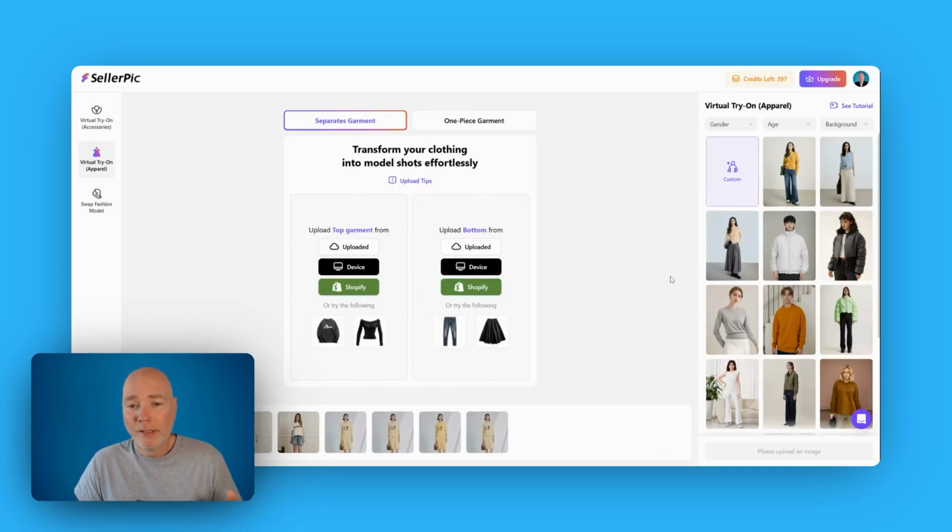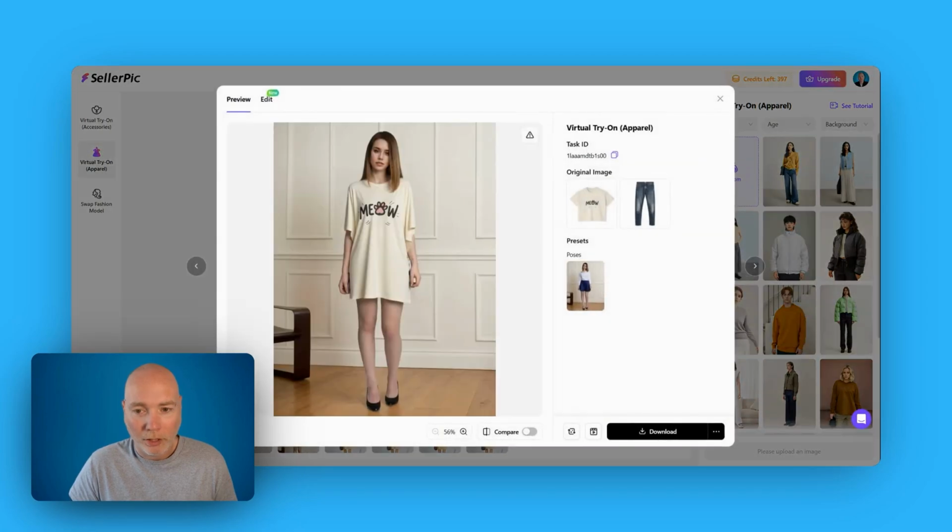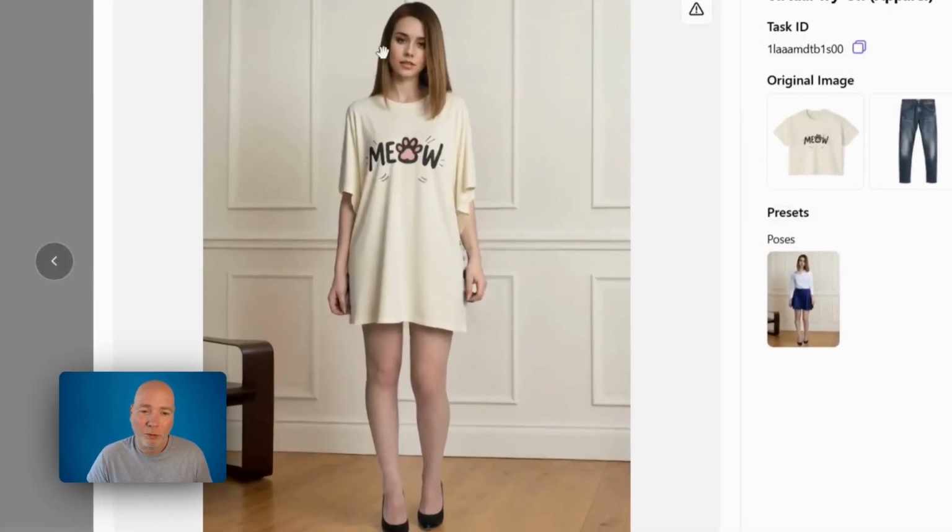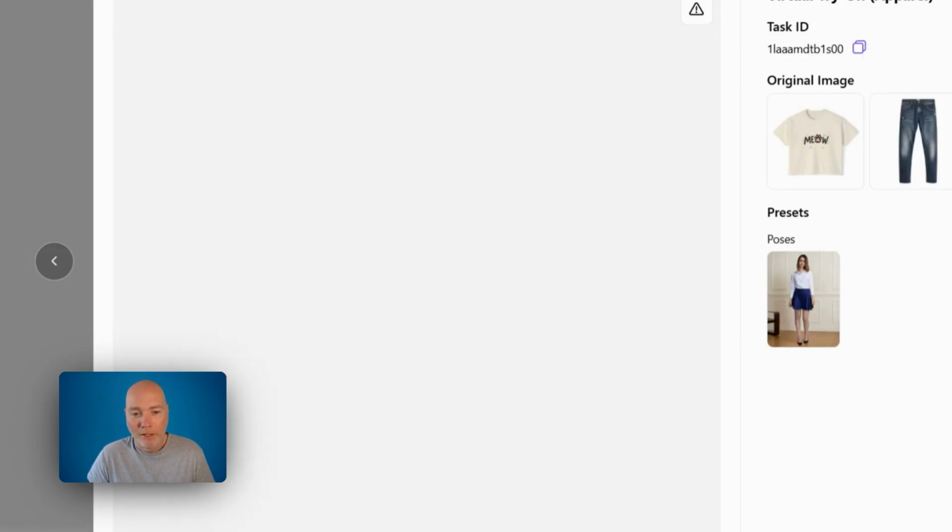So now it's been a few minutes, it's had time to render some of these images. So let's first check out the apparel. So this is the Meow t-shirt. I wouldn't use that one because it's too long. And I did actually select jeans at the bottom, but I can see where the confusion is coming in because it's trying to replace just a very short skirt with long jeans. It's not happened.